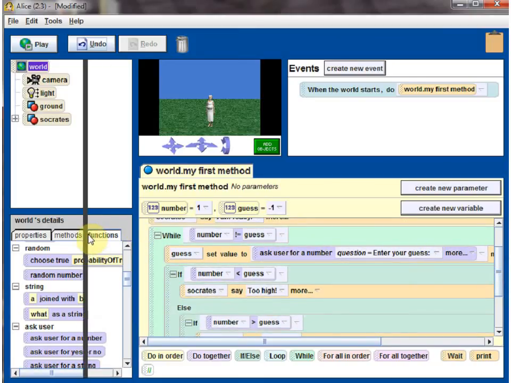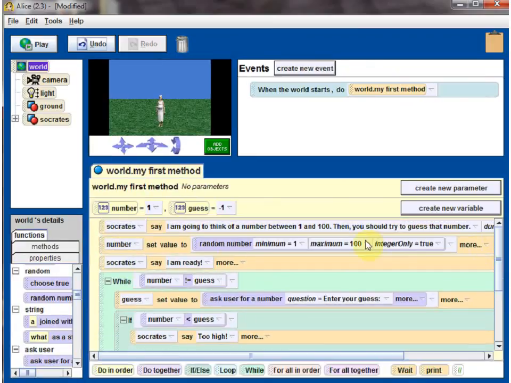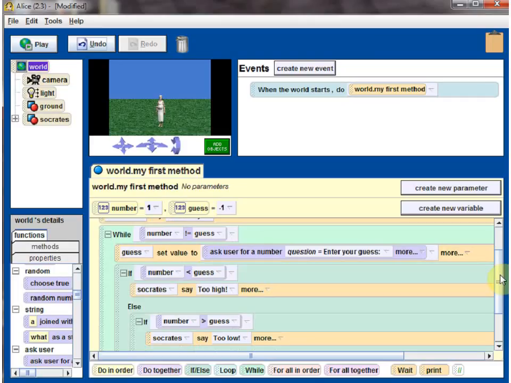Let me review the code once more. First, Saket is saying he is ready. Then we are setting the random value to this number. We are updating the number to the random number. This is the initialization, right? So here is where we are setting the number, and then he's saying he's ready. Then we have a loop to keep going until the number is guessed correctly, right?